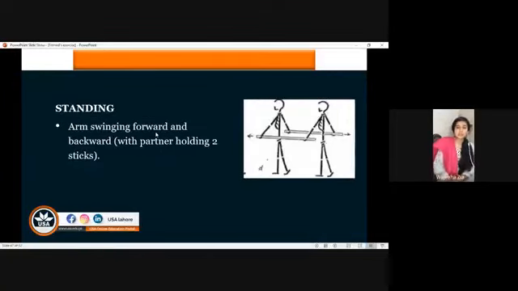This one is standing, and especially for the addition of swinging movements of the arms, because for proper balance, the swinging movement of the arm is very important. But this cannot be done independently by the patient. For this, the therapist must be in front of the patient, and you can see in this diagram, the therapist and the patient both are holding parallel bars.